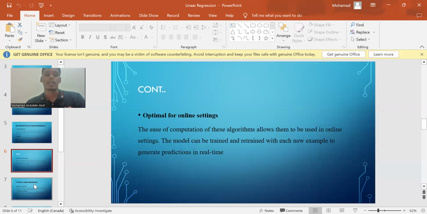Let's take an example based on the online setting. In online advertisements, linear regression can be used to predict user behavior and optimize advertisement placements in real time as new data about user interactions and preferences is collected. The model can be trained to adjust its predictions and improve the targeting of the advertisement.